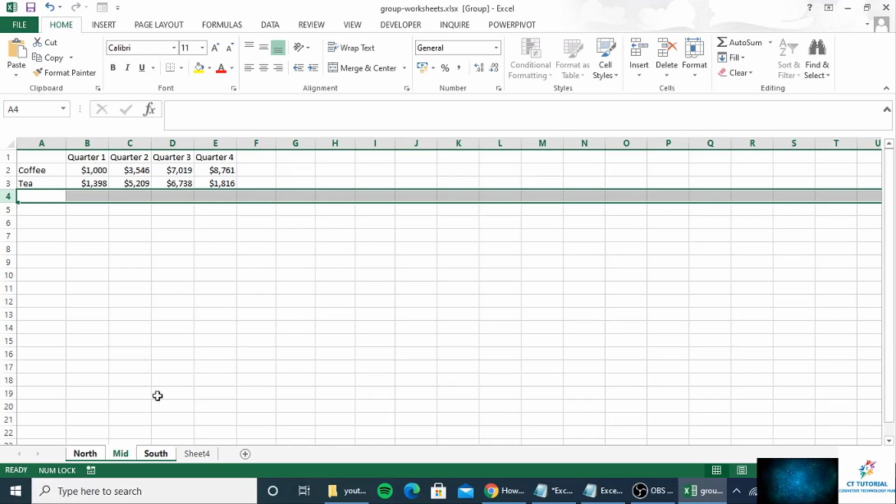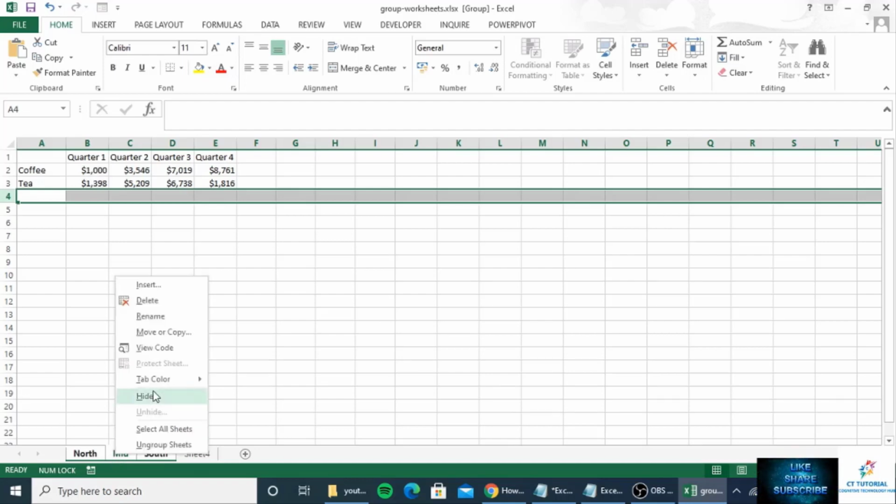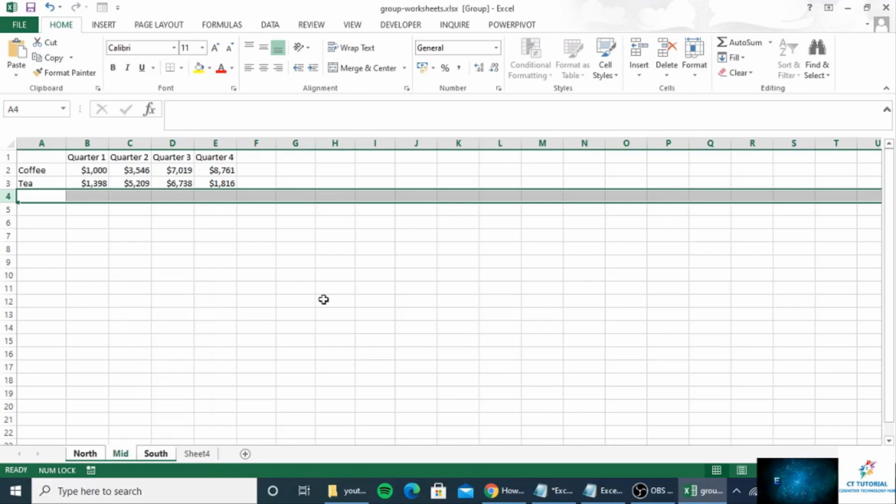How can you ungroup? For ungrouping, you can right click here and select Ungroup Sheets. Otherwise, you can click any of the worksheets which are not in this group. So Sheet4 is not in this group, so what I will do is click on Sheet4 and all the sheets will be ungrouped.